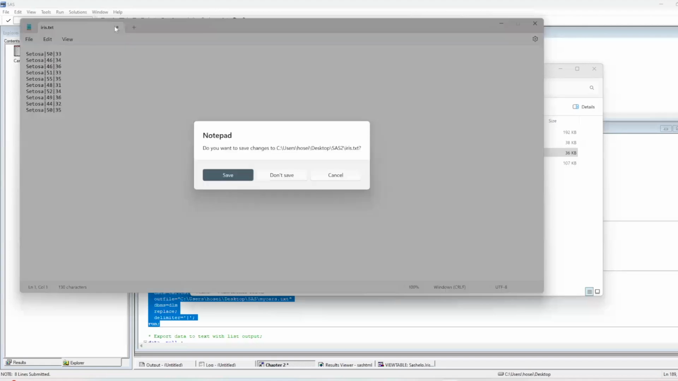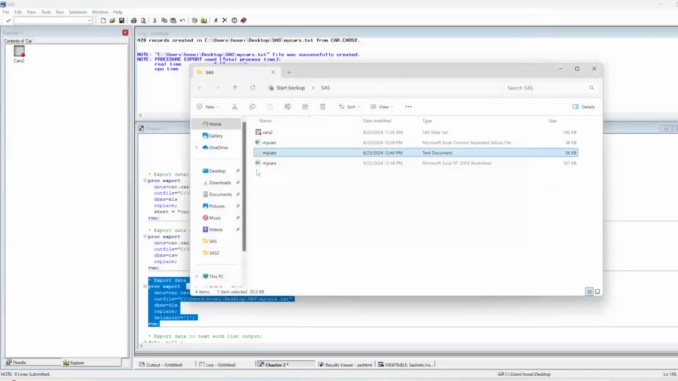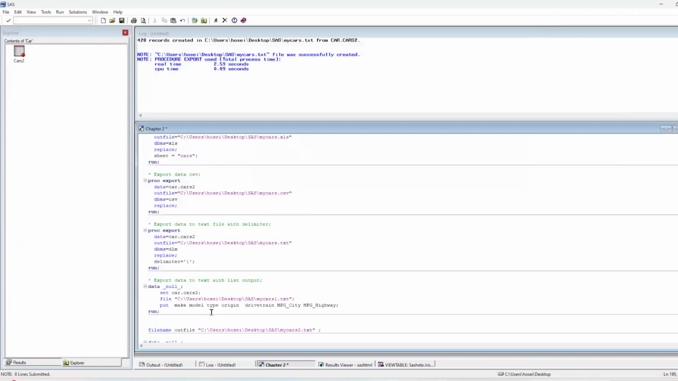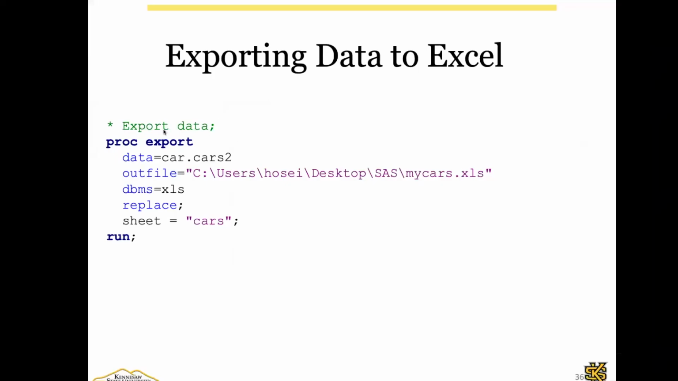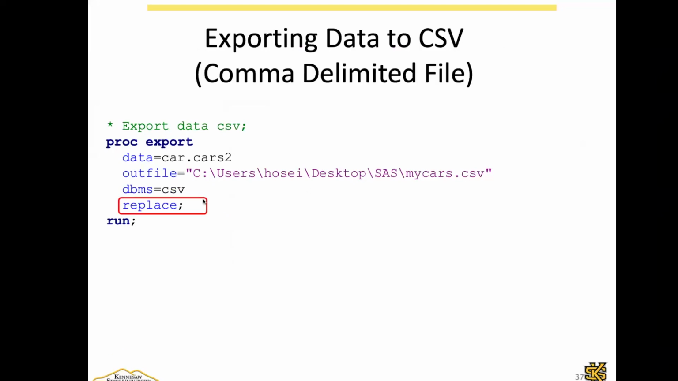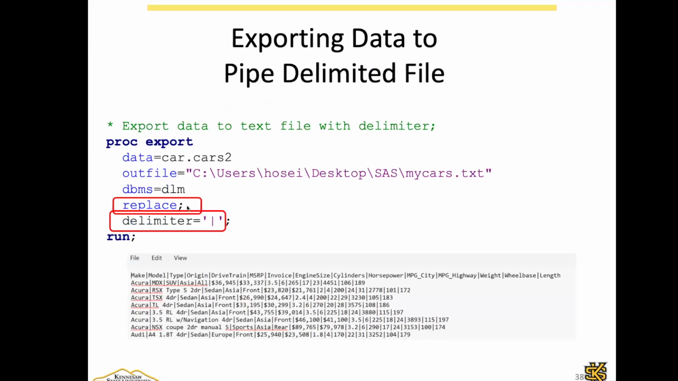So let me close this. And let's go back to the code. So we have the exporting data for the XLS function, for the CSV, and also for the pipe delimited file that we would like to have in the text file. The delimited version is going to be the pipe. I put the screenshot for you here as well.